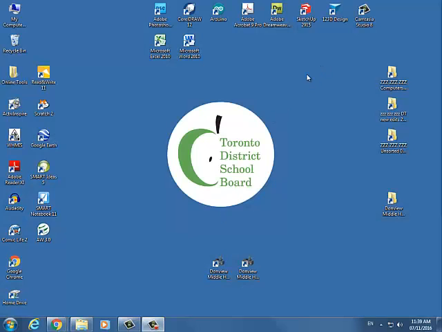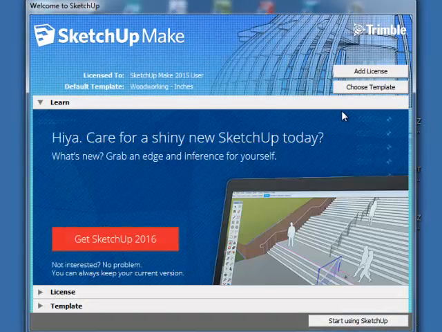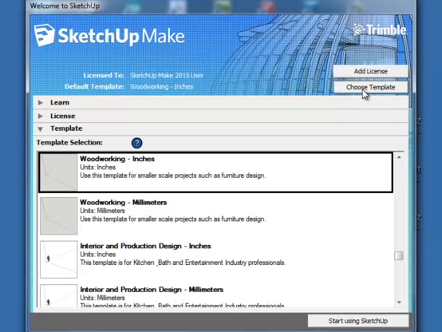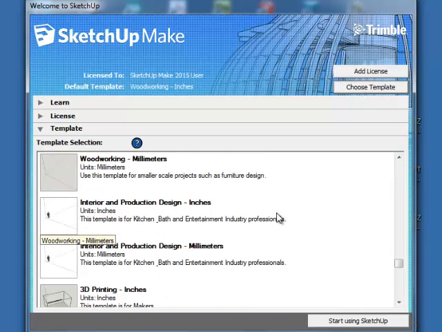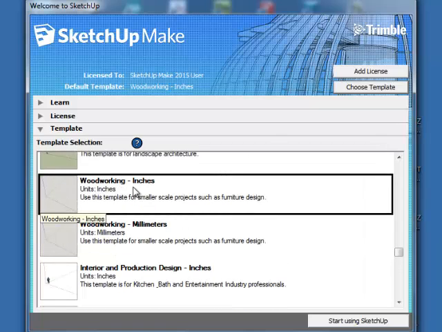I just wanted to make a very quick video to show a couple of things that people have been making, some common mistakes. So when you open SketchUp, you get this window here. You need to click Choose Template, and you need to scroll down the list or up the list until you find this one, Woodworking Inches. This is the one we're using right now because inches work really nicely with fractions. Once you click this, you can hit Start.